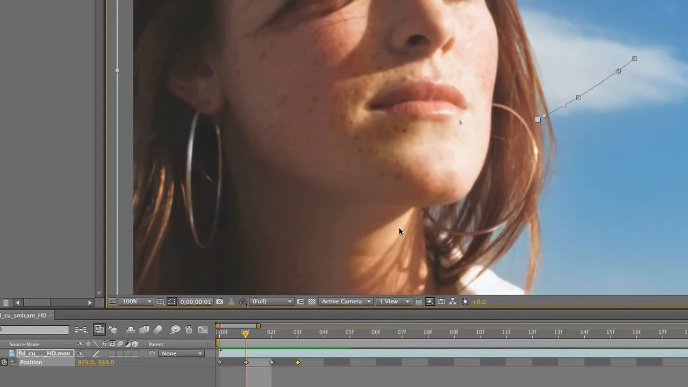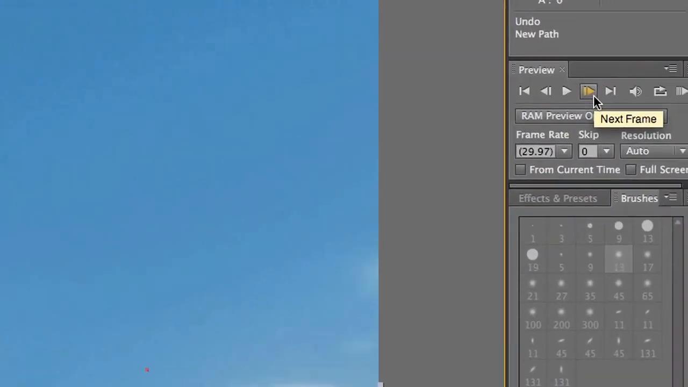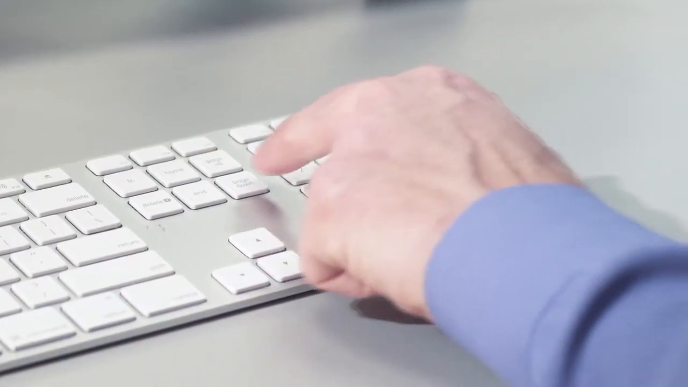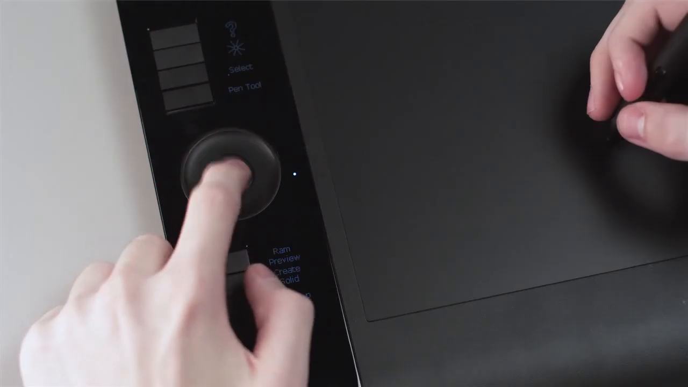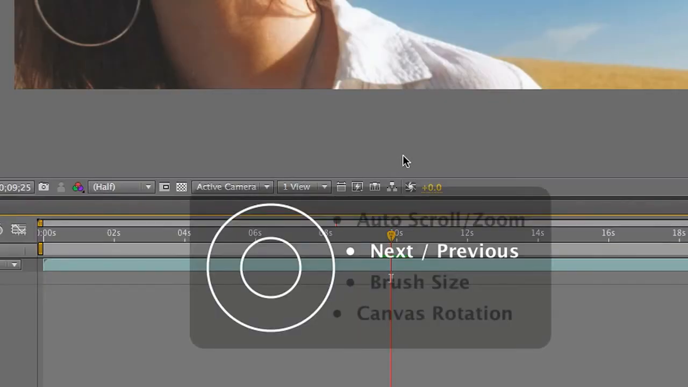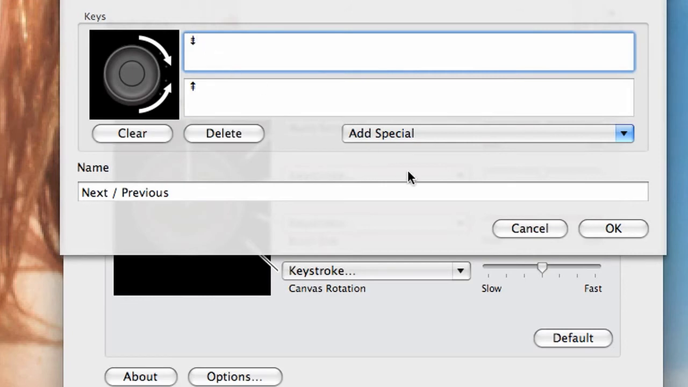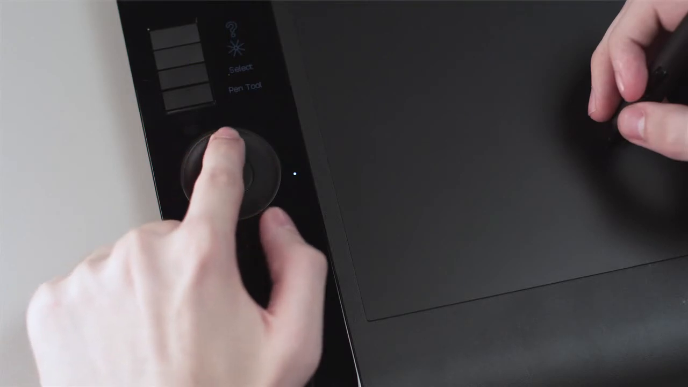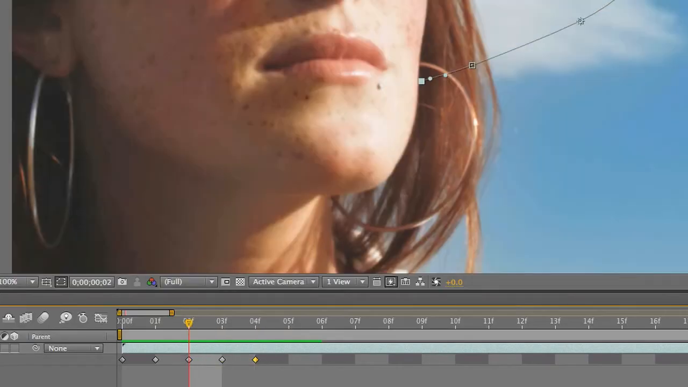Motion graphics and compositing will almost always require animation, often frame-by-frame animation. For frame-by-frame animation, normally you would click on the next frame and previous frame button, or use the keyboard each time you need to advance or go back. I've added a frame-by-frame function right here in the touch ring. Clicking the center button of the touch ring toggles the touch ring to its second function that I've set for the keyboard shortcuts, page up or page down. I've also set the speed to slow, turning the touch ring into a frame stepping tool. A turn clockwise is set to go one frame forward, and a turn counterclockwise one frame in reverse.